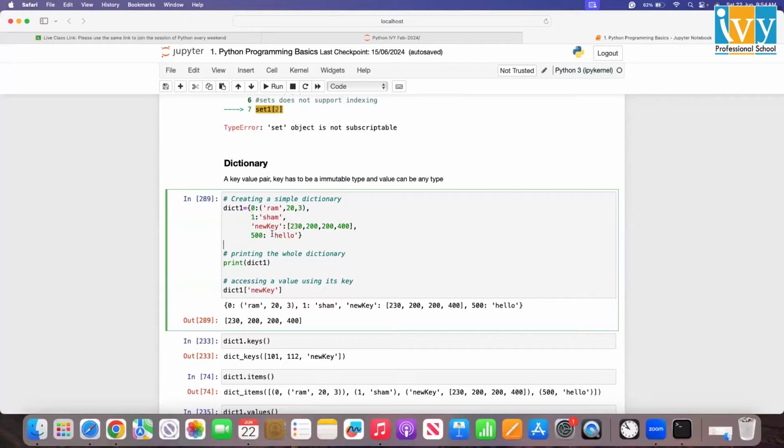Okay. And then we saw that essentially to refer to any value in a dictionary, you just have to use its corresponding key. For example, dictionary one of new key is going to give you this list that is stored against new key. If you want hello, you just have to type 500, because 500 is the key against which you are storing hello. Okay.